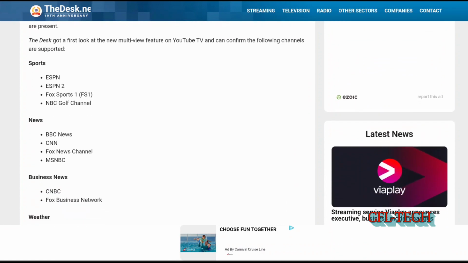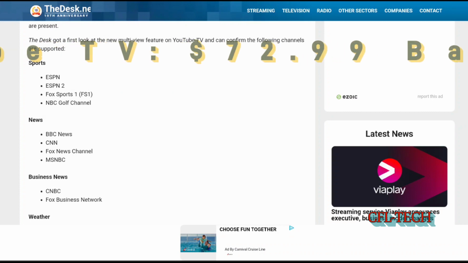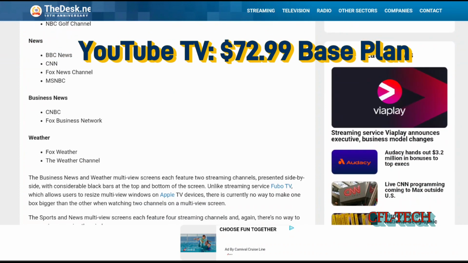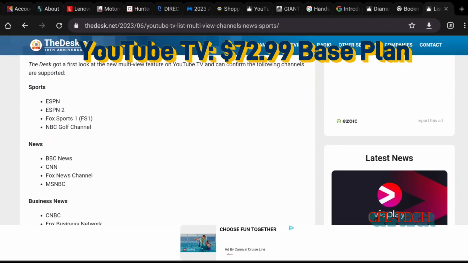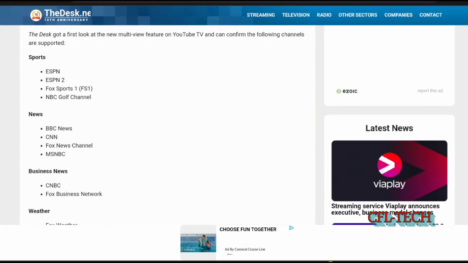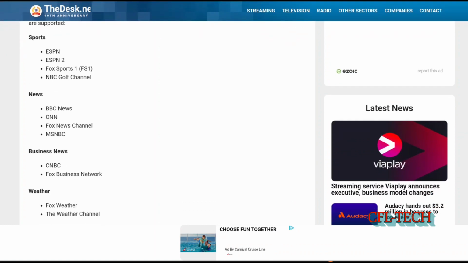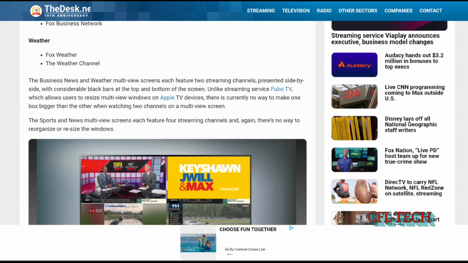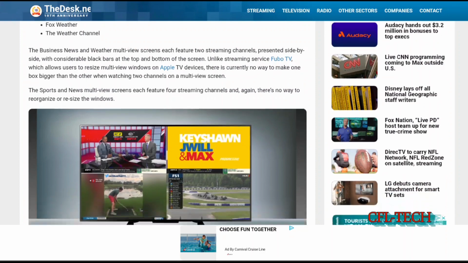And now here's what they're offering right off the bat. This is not going to be a very large list. So they have the sports, news, business news, and weather. And these are the channels here. So you got some sports with ESPN, ESPN2, Fox Sports 1, which is FS1, NBC Golf Channel. And then you got news. You got BBC News, CNN, Fox News Channel, MSNBC. And then you got business news, CNBC, Fox Business Network. And you got weather, Fox Weather, and The Weather Channel. So a very small list right now. I'm sure that'll grow. So it's interesting that they're doing this.